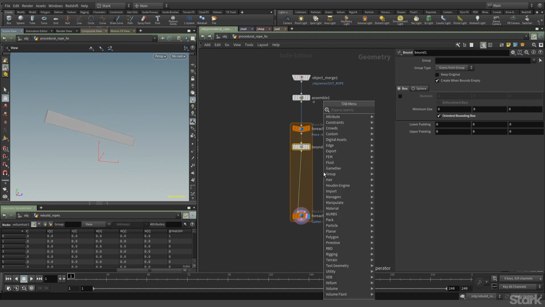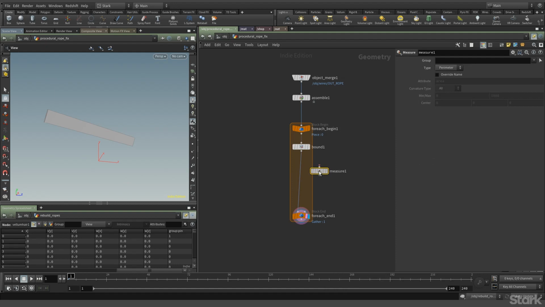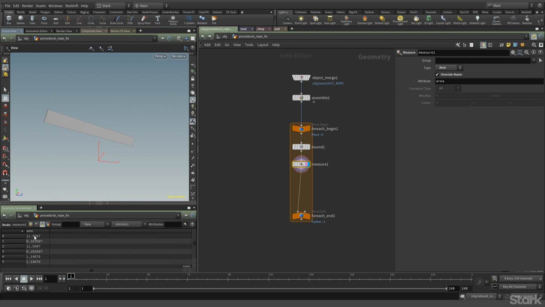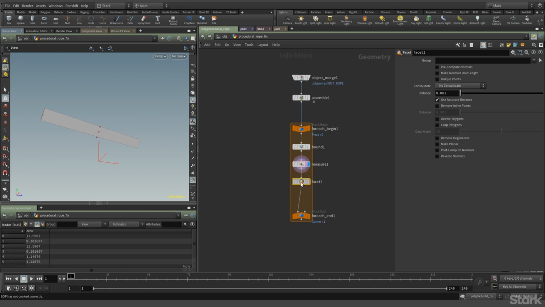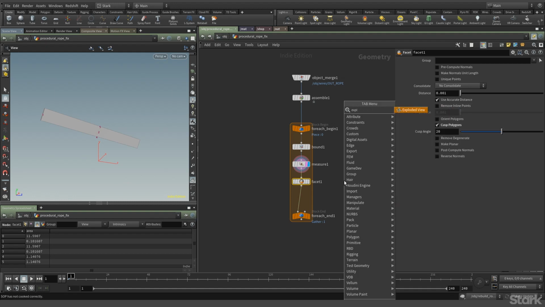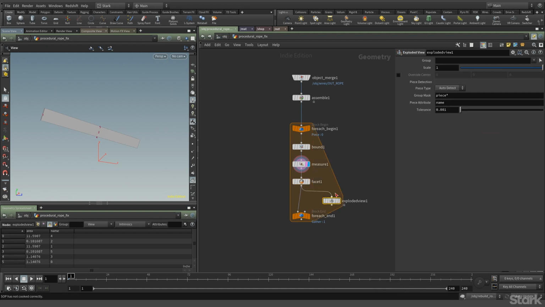So I'm just going to add in a measure sop. Override the name because we want the area. So if we go over here, you'll see the, whoop, sorry, area. Unclick that. Now we have the area of each polygon. So now we want to add a facet to break it. And then we'll just do cusp polygons. And then I'm just gonna add an exploded view just to show, see, we're all separate.